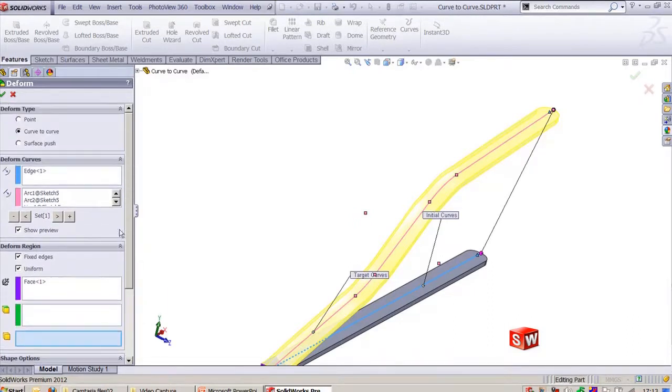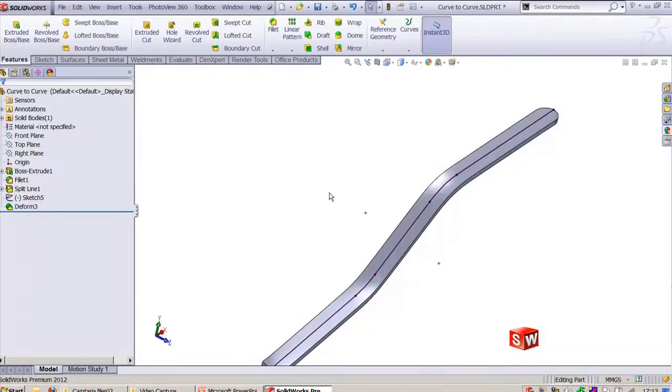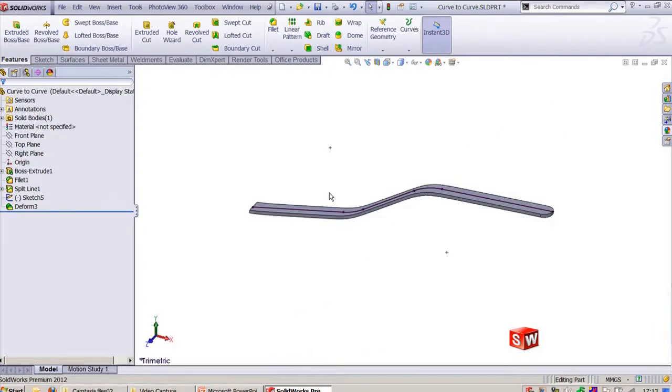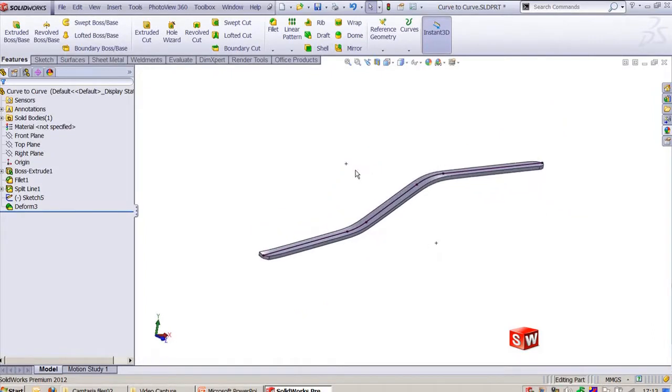Now it is not able to process. What I will do is I will uncheck this uniform, and now let's see. But the initial curve does not touch the fixed geometry. So what I will do is I will deselect this fixed geometry, and I'll click OK here. Now you can see the deformation is created based on the curve to curve.